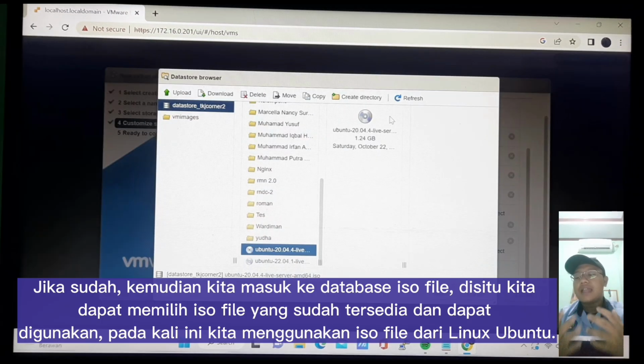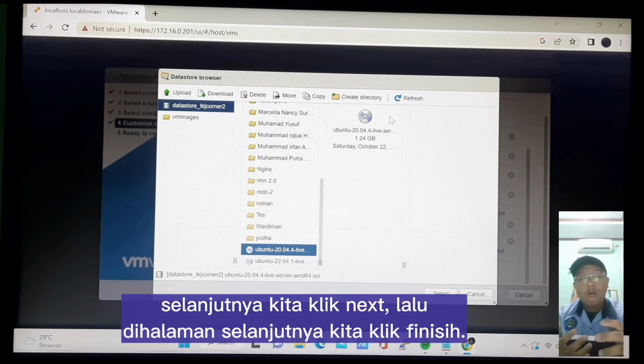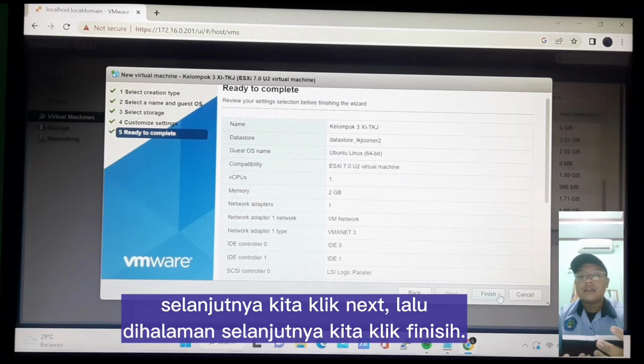Then we select the ISO file. There we can select an ISO file that is already available and can be used. This time we use the ISO file from Linux Ubuntu. Once the memory and the ISO file have been selected, we click next. Then on the next page we click finish.